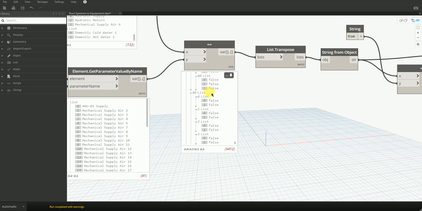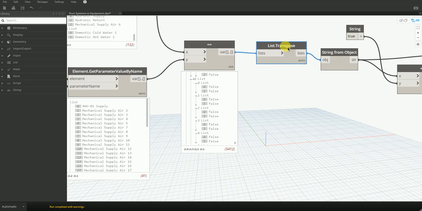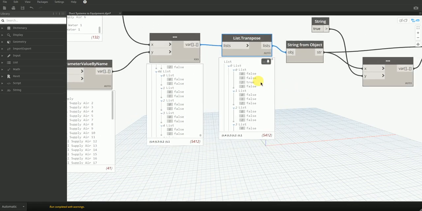So all I need to do is transpose this matrix, and the result will be that I'll have the mechanical equipment in this level 2, and I'll have the mechanical duct systems on this level 3. So after I do the transpose, that is the result.